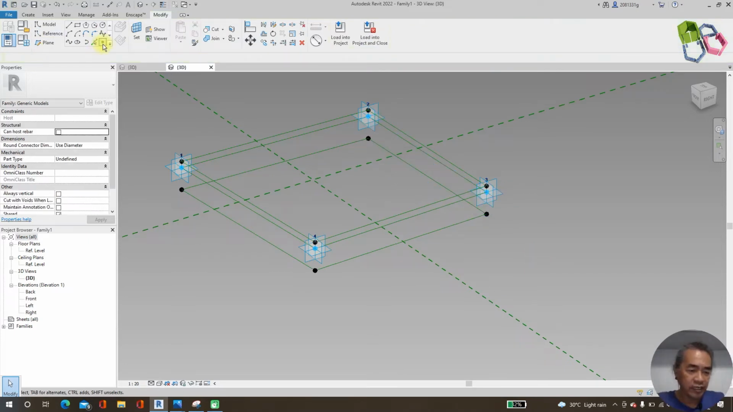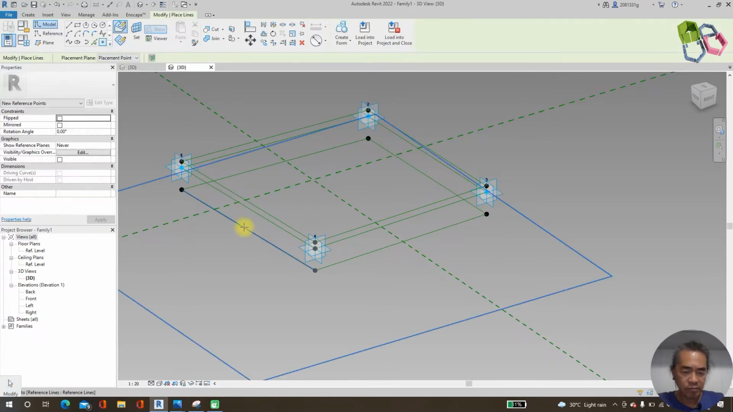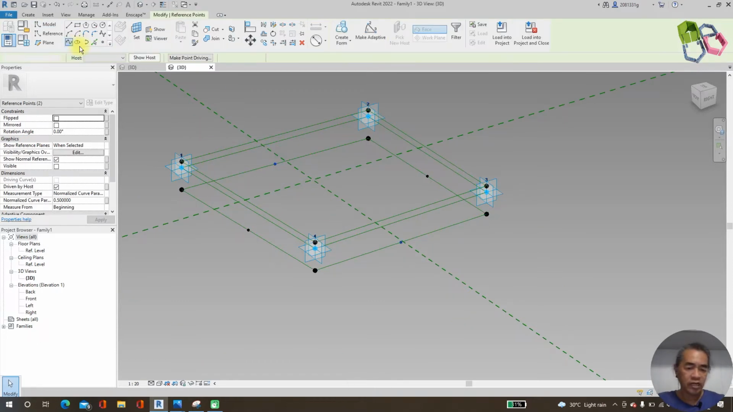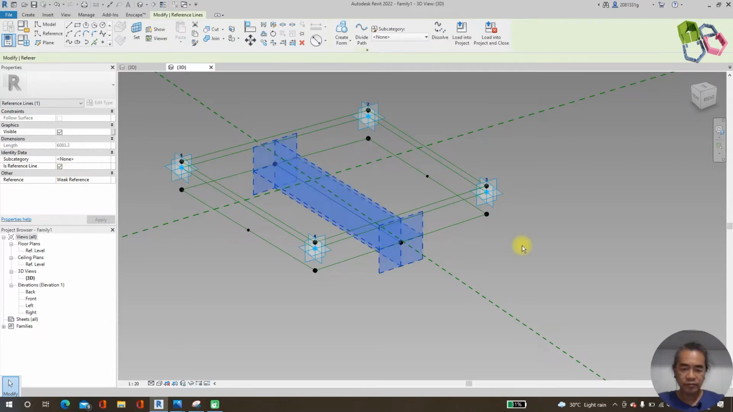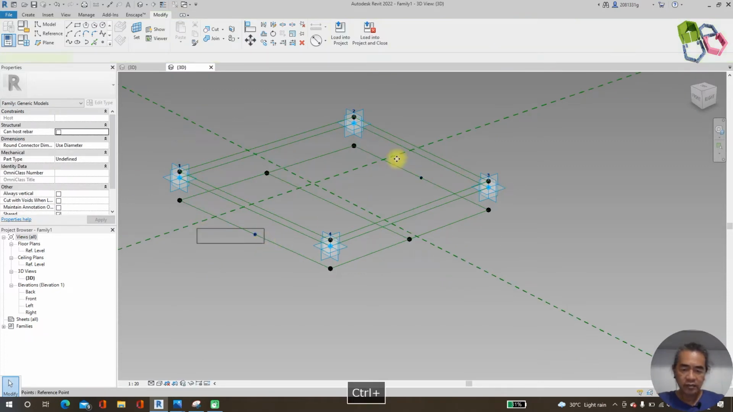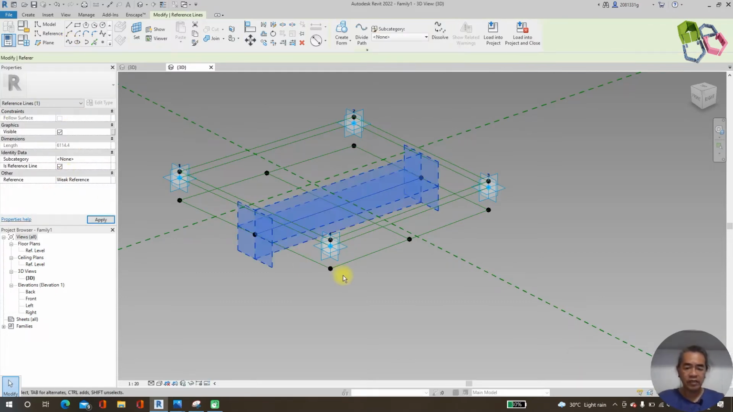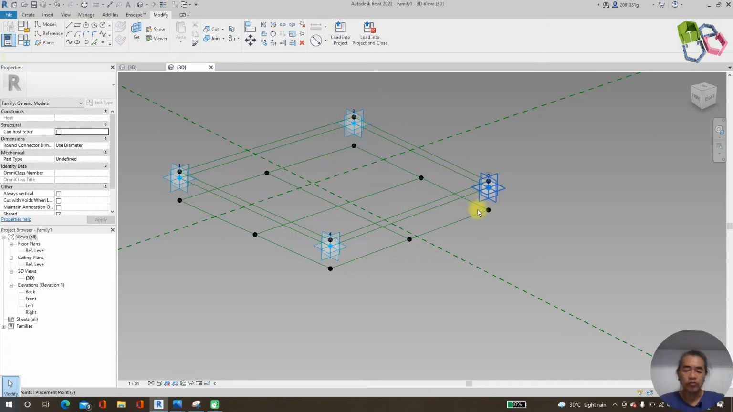I need to place another additional 4 points. I place at the midpoint here. Here midpoint. Here midpoint. Here midpoint. Then I need to connect again. This point. Connect again. Make reference line. And select again. Connect with the line and make reference line. So we have the bottom also.